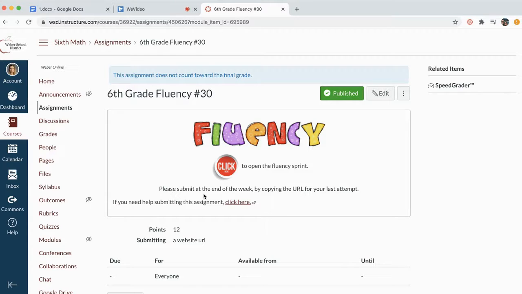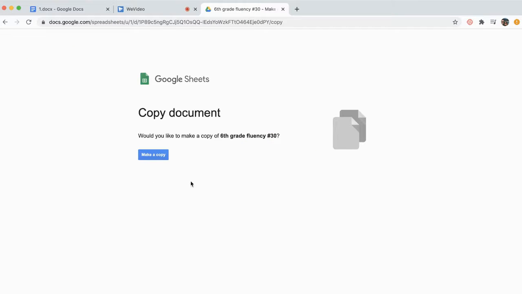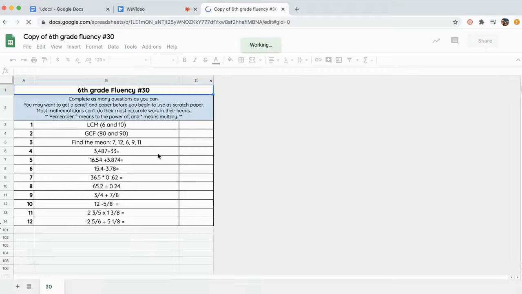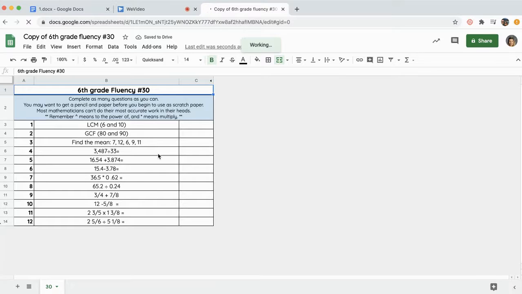If you don't want your students to turn these fluencies into you, then you can change that. You're welcome to edit and change any part of this that doesn't fit what you want to do. But students will click on that button right there and it will prompt them to make a copy of the Google Sheet. Once they have made a copy of that, this is what it will look like for them.